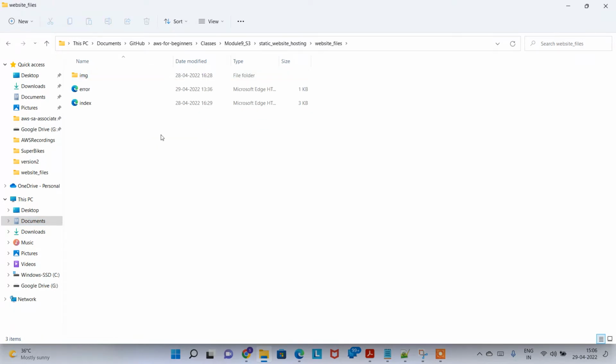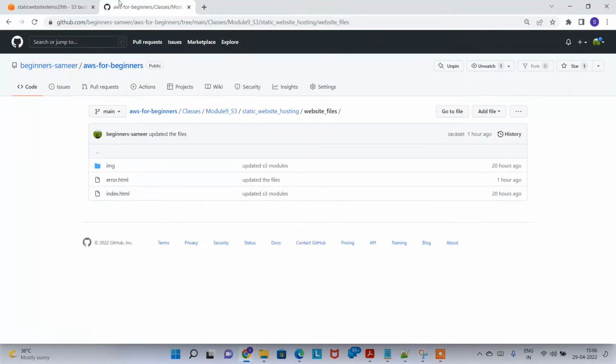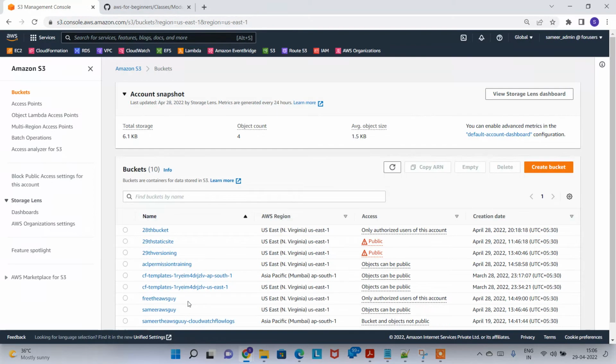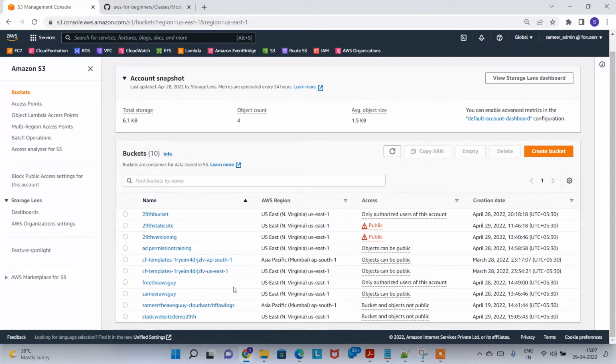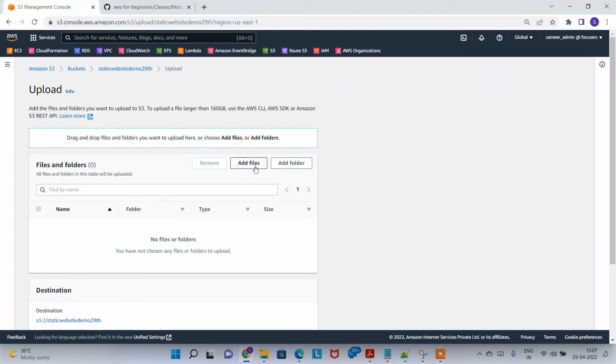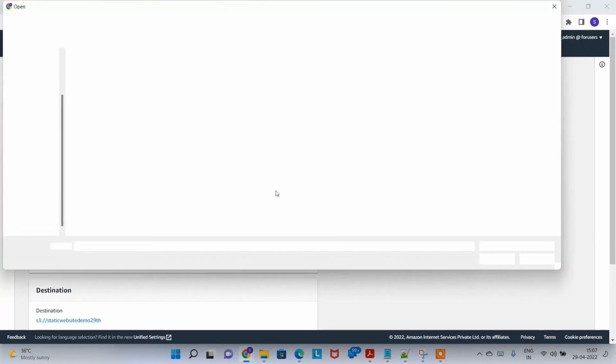So let's do one thing. I'm gonna upload all these three items into my S3. How are you gonna do it? Again, I've created this bucket, and this is my bucket. Clicking on the bucket, now I'm gonna click on upload. When you click on upload, there are two options: one is add files, and the other is add folder.